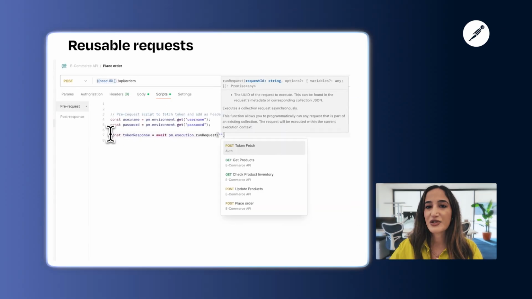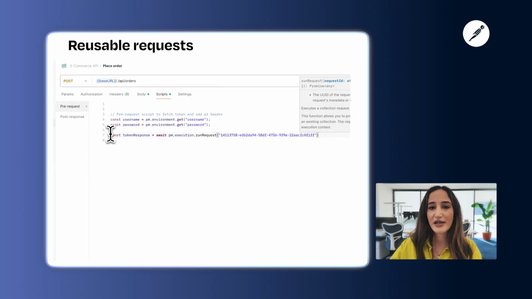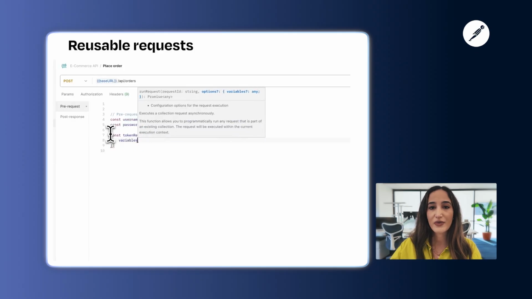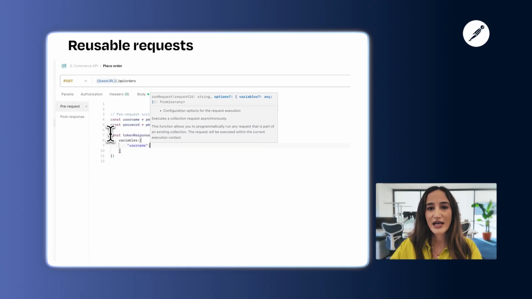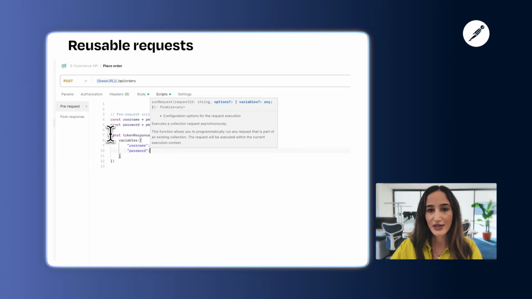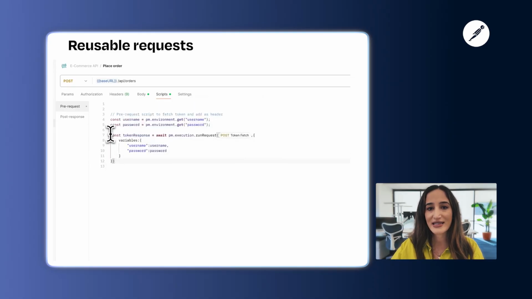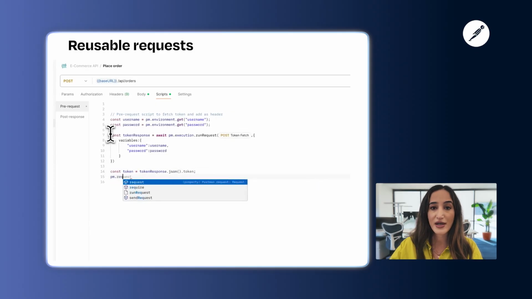And while testing keeps your APIs reliable, we're also making your day-to-day workflow faster with reusable requests. Instead of duplicating or hard-coding endpoints, you can now reference existing requests and run them inline. You can call any request stored in a collection from another request script to keep your tests consistent.